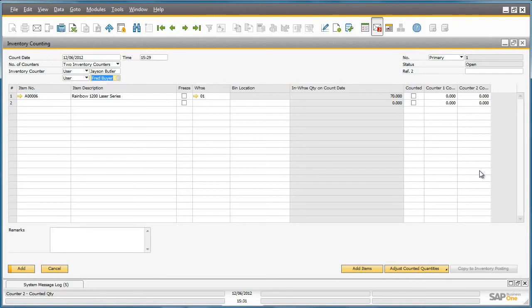Jason now wants to freeze the item that will be counted to ensure that the item is blocked from any business process until this item has been counted and the relevant postings made. And now we can add the inventory counting document to the system.